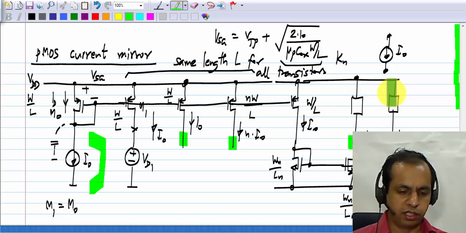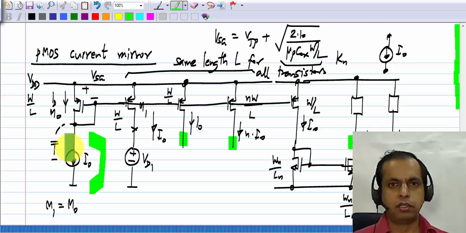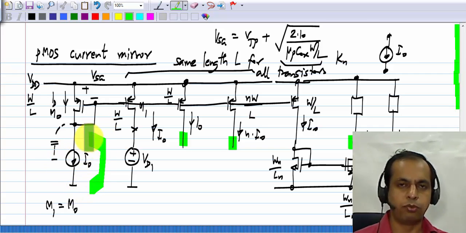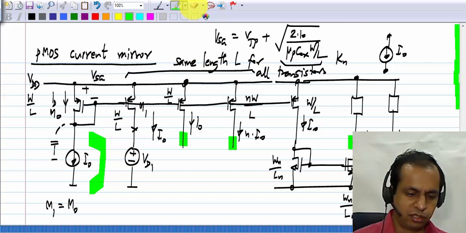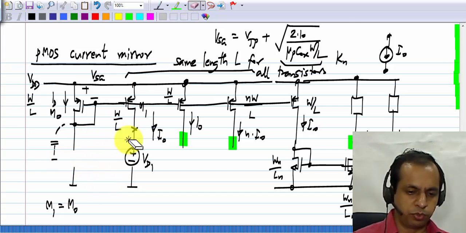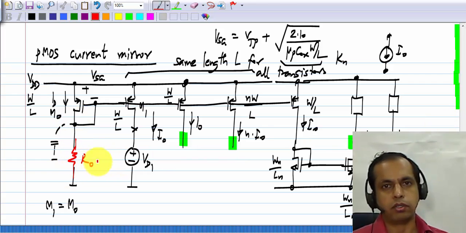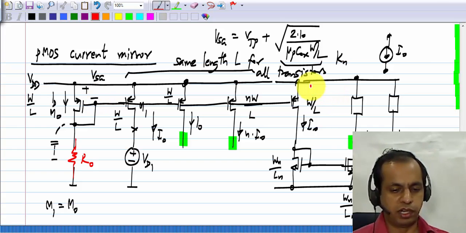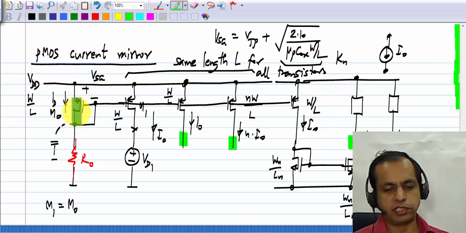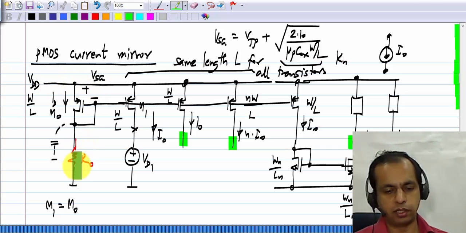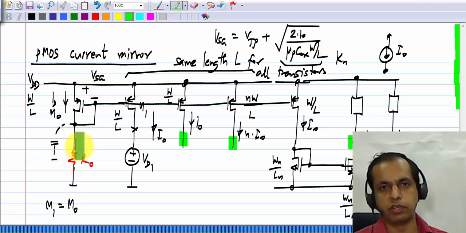Now how do we get this first one over here? There are many techniques to do it, and I won't go into all the details. One possibility is simply to replace this with a resistor of the correct value, so that you get I0. But the problem with that is that as the transistor characteristics change or as the supply voltage changes, the voltage across this will change and the current will change, even if the resistor is very precise.